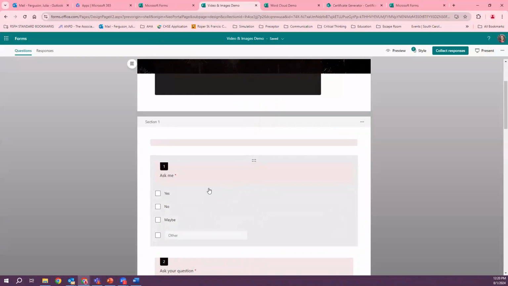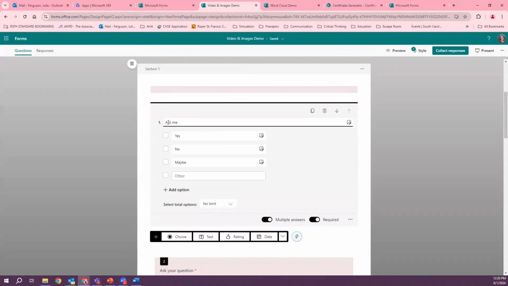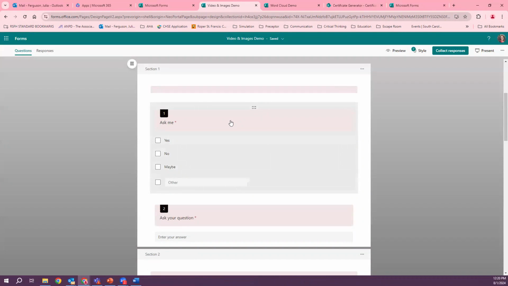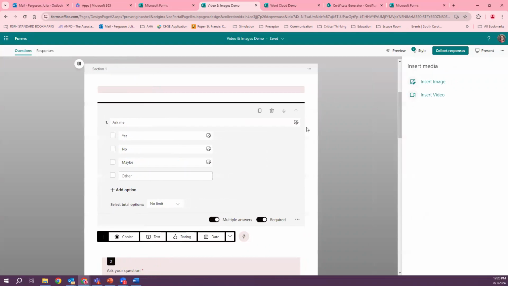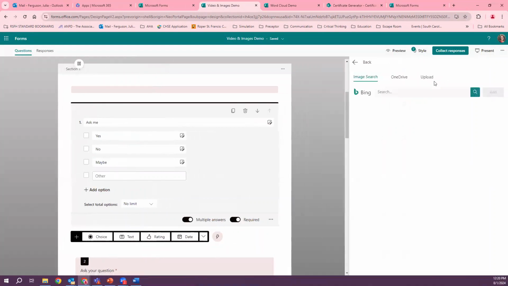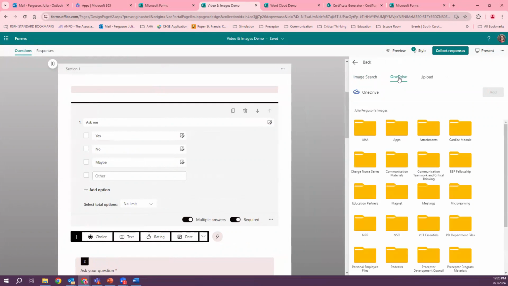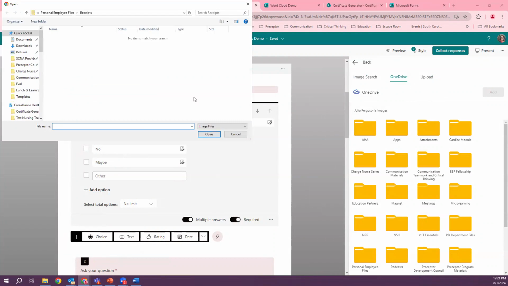So the way that I added the image was when you're in the edit mode, and again, to edit, you just click right inside the area and notice there's a little picture icon right there. So when I click the picture, it gives me the option to insert an image or to insert a video. If I click insert image, you can do a search online. You can insert something from your OneDrive, or you can upload straight from your computer.